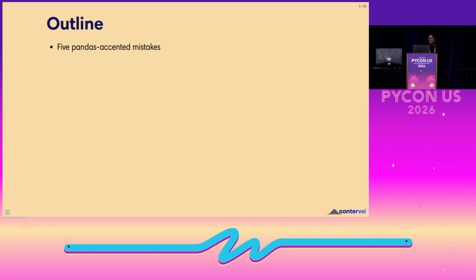So here's an outline that I'm going to share with you before I start. The first one is that I am going to share with you 5 Pandas accented mistakes that I have seen a lot of people migrating from Pandas to Polars make. And then I am going to show alternative idiomatic Polars code to correct those mistakes. And then I'm going to give you a recap of what I will have talked about. And finally, I am going to welcome your questions. Does that sound good? All right.